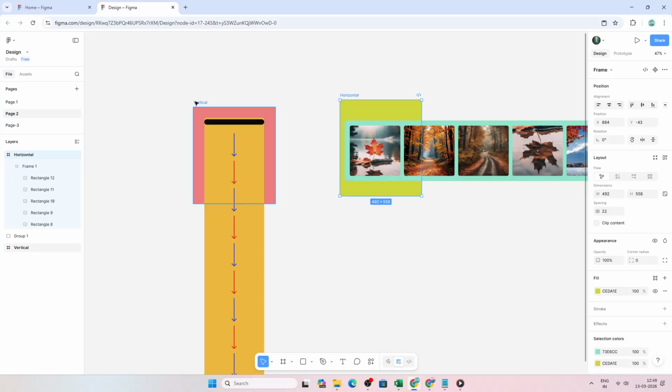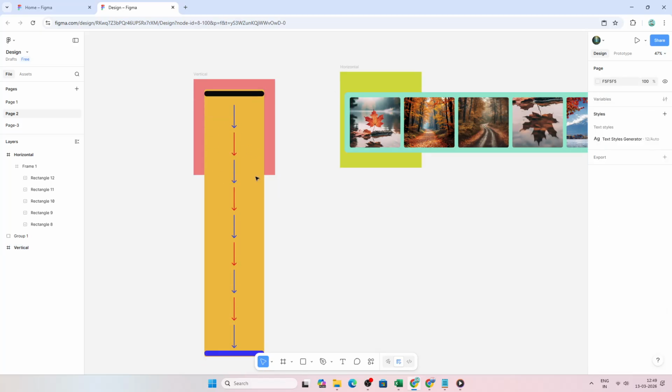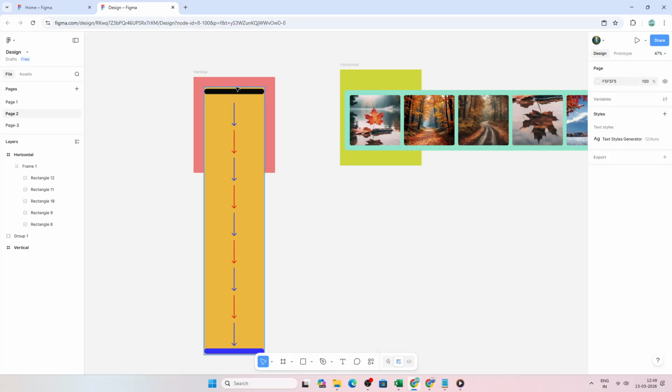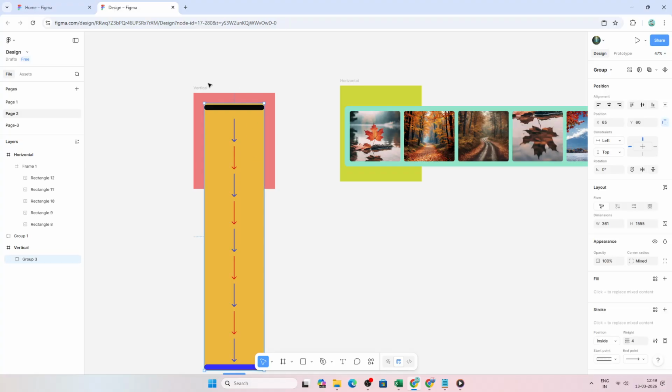Start by opening your design. Everything we do will live inside a main frame. So make sure your content is placed within a single parent frame rather than floating on the canvas. This keeps the scroll behavior consistent and predictable.